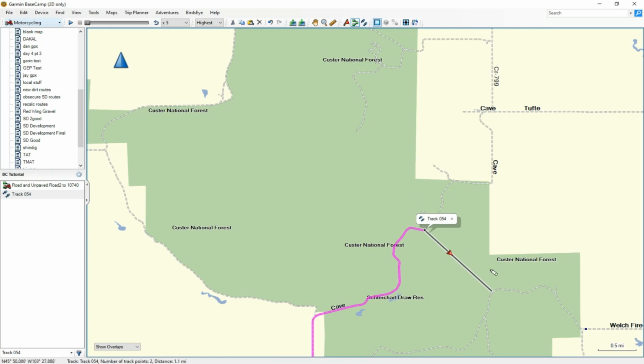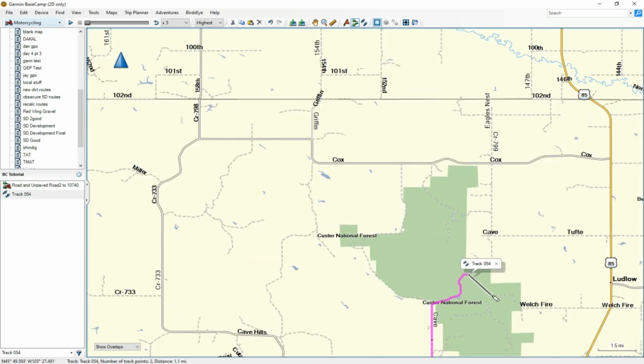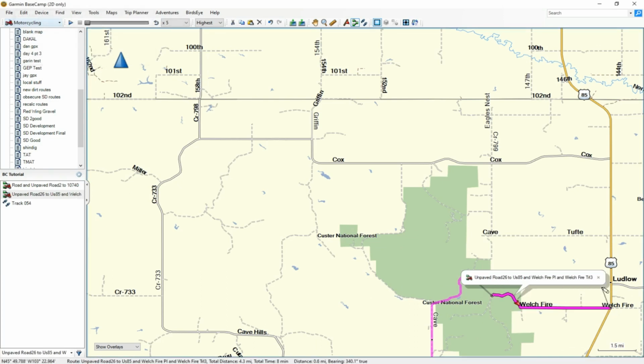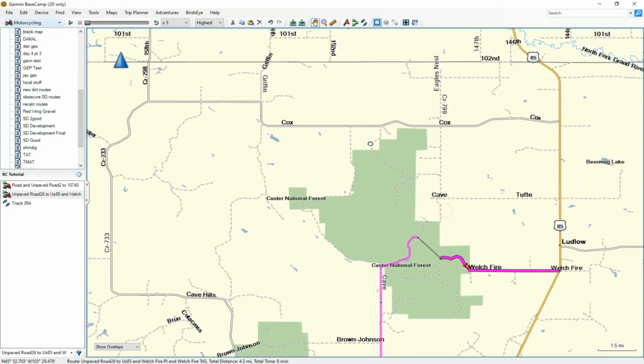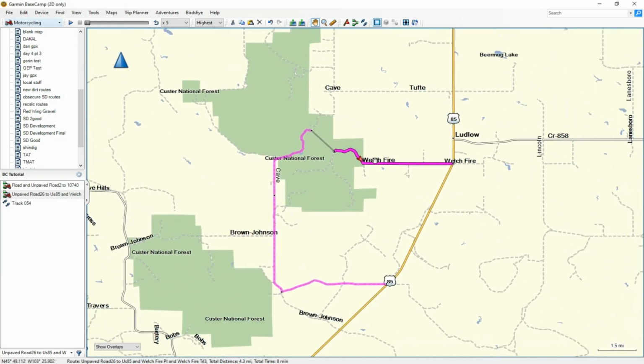And I'll continue on with a route from this spot here to this. We're just going to make this short and simple and sweet. Okay, go back to my pan tool so I don't accidentally click on anything. Okay, so now we have 2 routes and 1 track, and we want to simplify things.